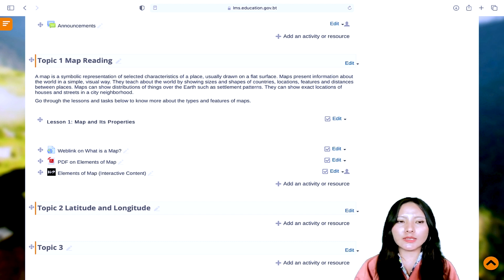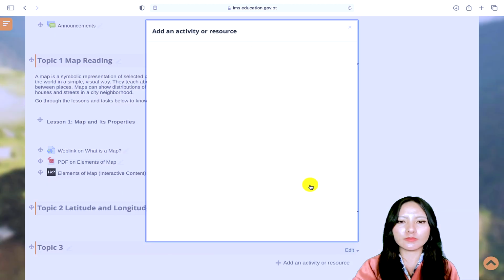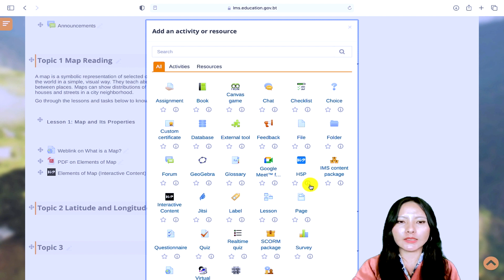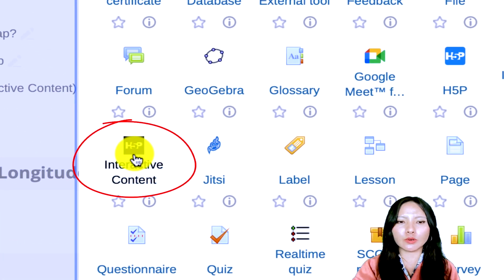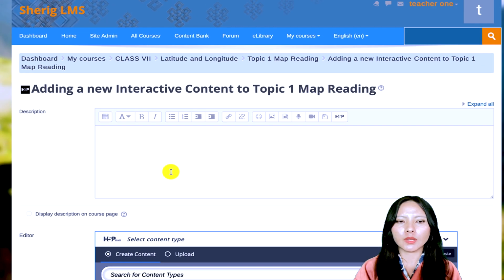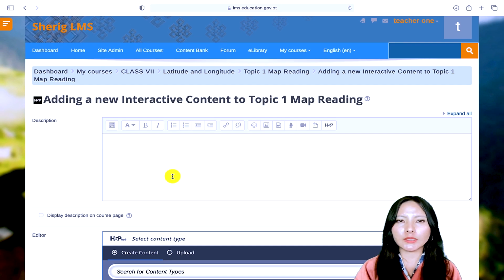We're going to add another H5P content for practice. The H5P content that we are going to add is a quiz. Click on Add an activity or resource under Topic 1 Map Reading and click on H5P Interactive Content. We're going to create a quiz that contains 3 different types of questions: multiple choice, fill in the blanks, and true or false. Add a brief description to your content.